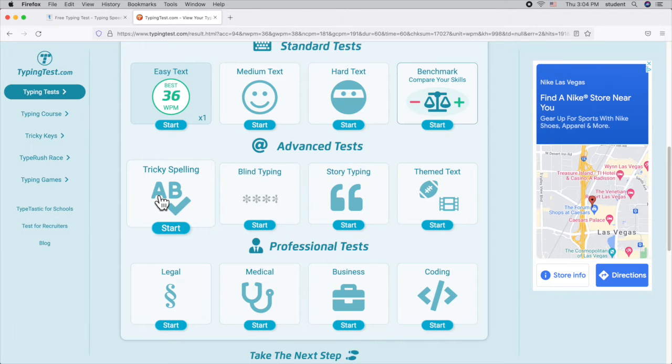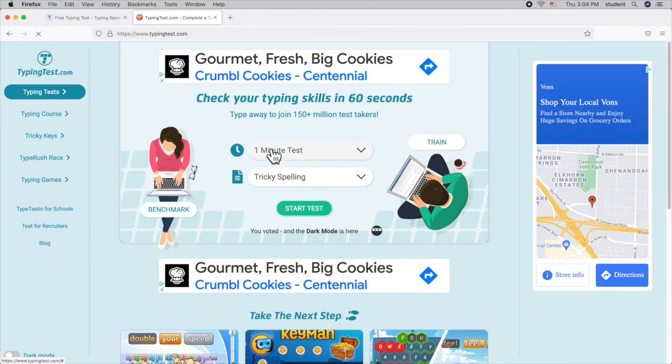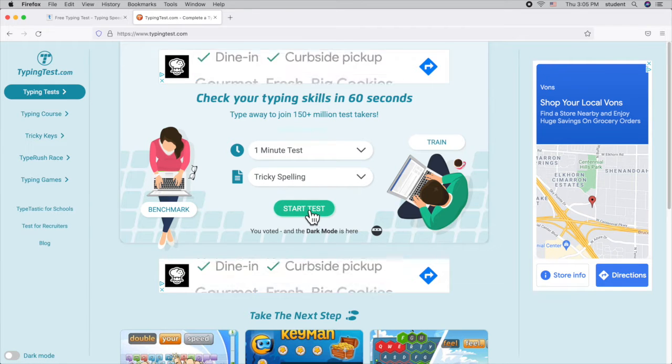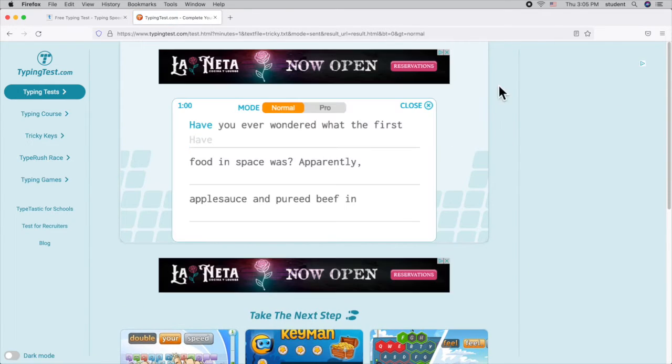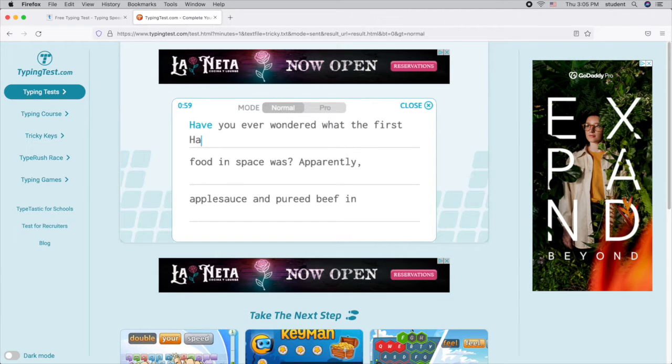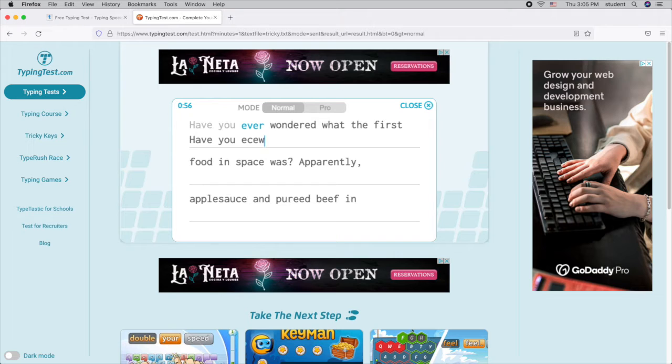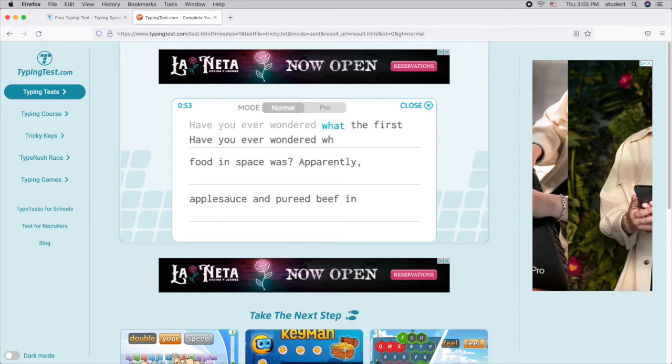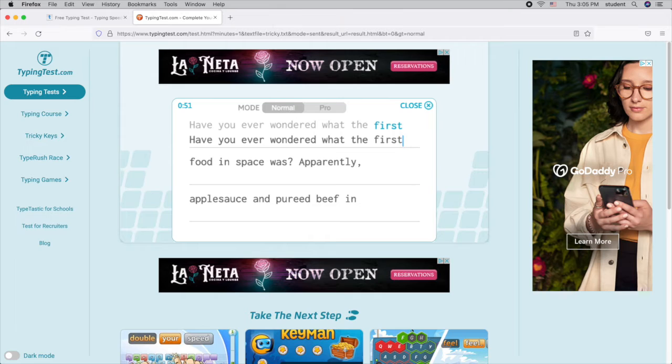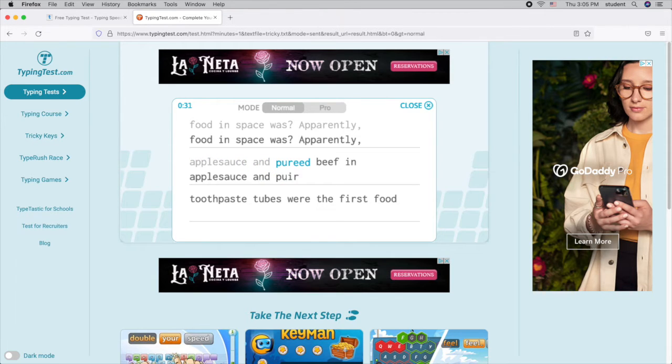Let's do another one really quick here, tricky spelling. So 1 minute with tricky spelling. So this is a good typing exercise to learn how to type. So in traditional classrooms, there used to be typing class. So some people remember on a typewriter or word processor. Then it moved to desktop computers.